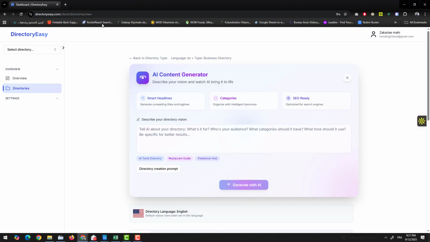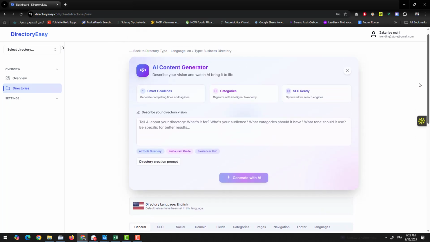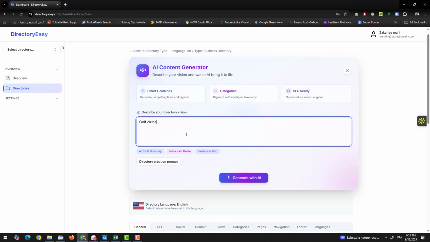And here is where things get exciting. As you can see, our AI directory builder can help you pre-configure your entire directory in seconds. Simply submit a prompt describing what you want your directory to be about. Let's say we want to create a directory of golf clubs. We'll keep it simple and just enter that. Click generate with AI.